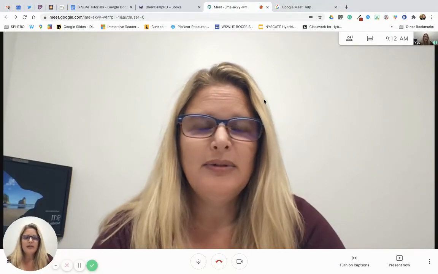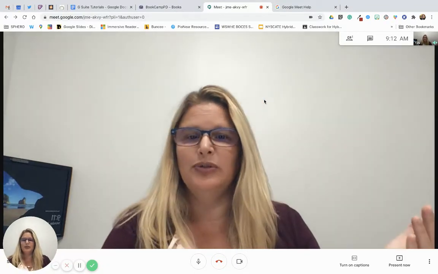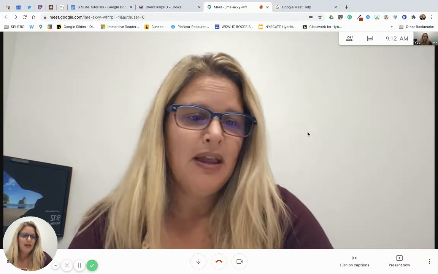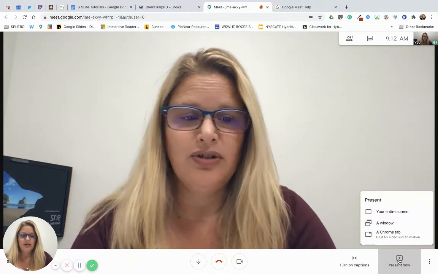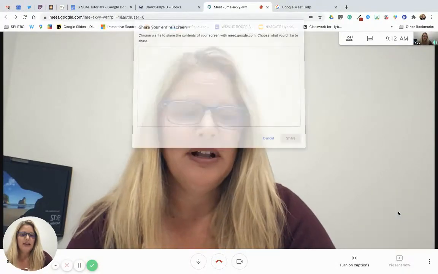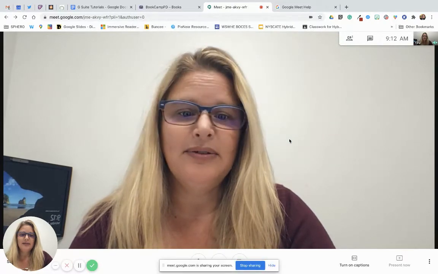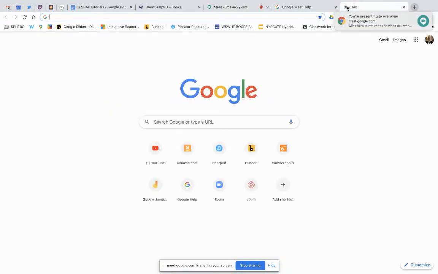So let's talk a little bit about sharing your screen. Right now I'm using a different app. I'm using Loom to record so that I can show you all the features how I see them. So at the bottom of my screen, when I click on Present Now, I have three options, and I'm going to show you what all three of those do. When I click Entire Screen, I have to click in this box, and what it does is it allows me to go from page to page to page, and it will continue to show anything that I have on the screen.